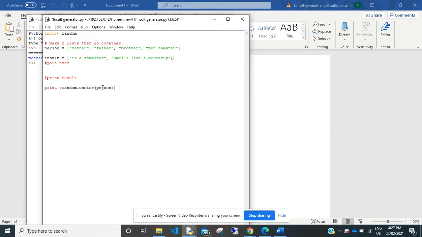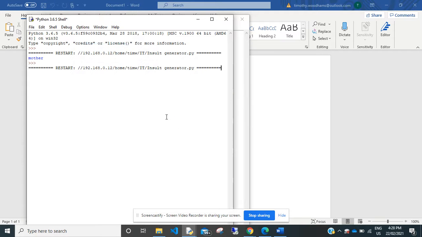Okay, so I want to combine these two. So what I'm going to do is put a plus in here saying combine, and I want a random choice from the other one as well. So random dot choice from my insult list. And let's run this and see how it works. So father smells like elderberry.